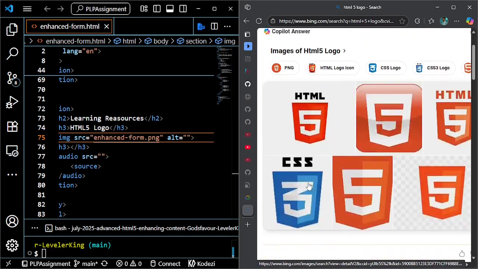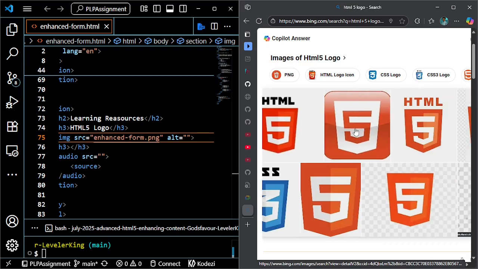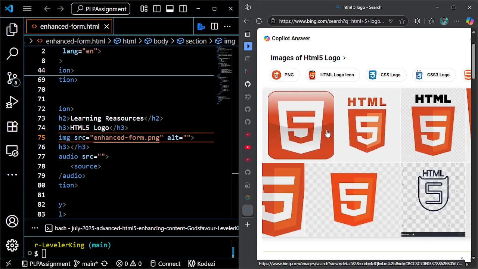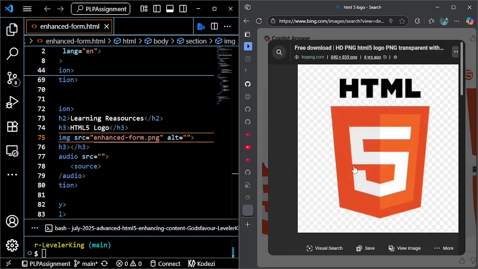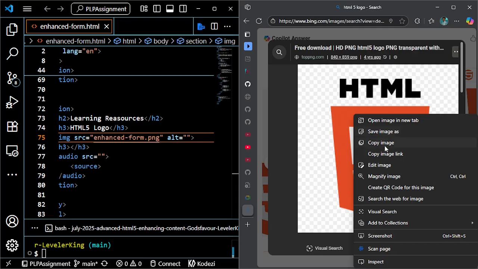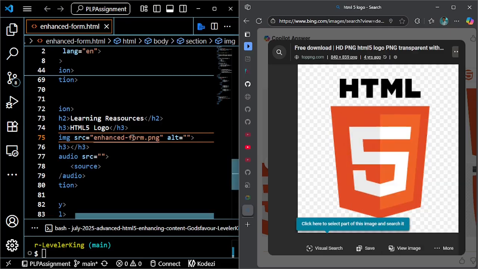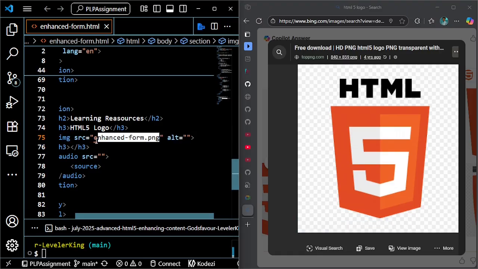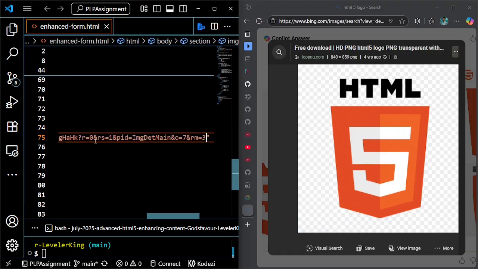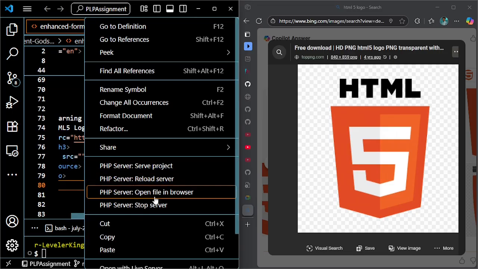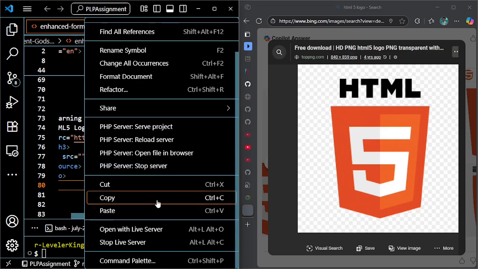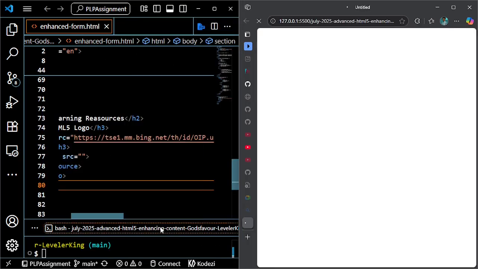Okay. Let's use this one. It's kind of popular. Copy image link. Alright, then I'm going to embed it here. Ctrl V, and then let's run this on Live Server and see what Live Server gives us.